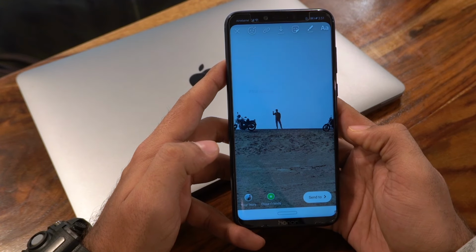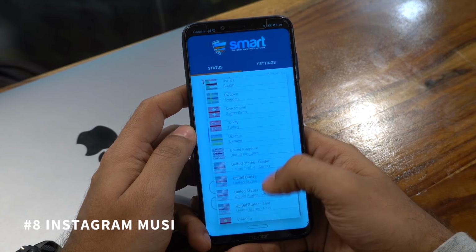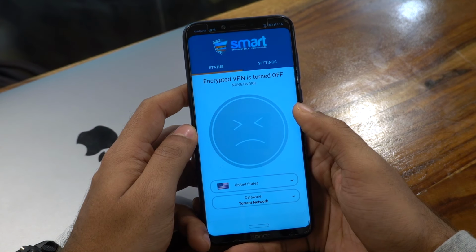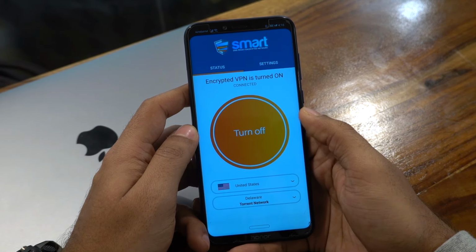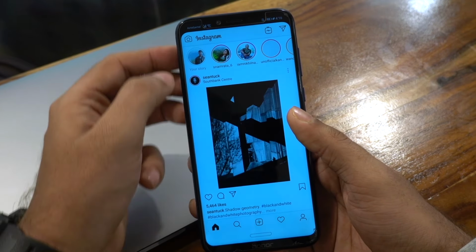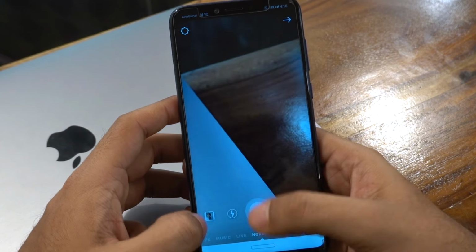But nothing seems more exciting than music. Instagram music isn't available in many countries, but you can easily get it. All you have to do is download a VPN app and log in through a US server. Once you're in, log into Instagram and done. You can add music in your stories.